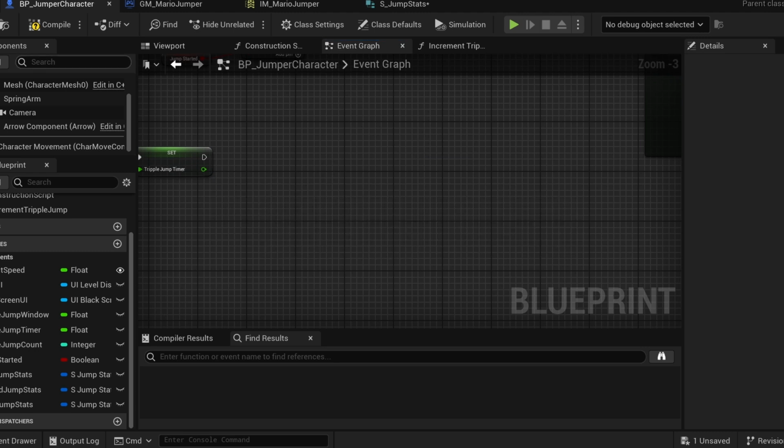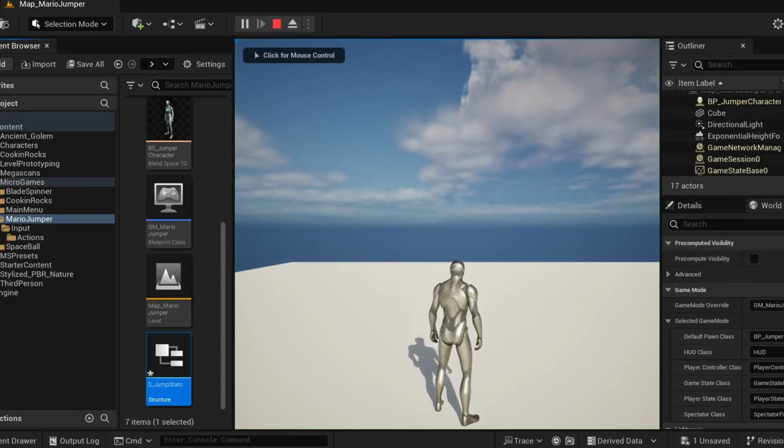But the way the timer works is there's a jump window, which is just how many seconds you have after landing to initiate the next jump in the sequence, and a jump timer, which counts down from the jump window to 0 each event tick. Event tick is often called update in other engines. It's the thing that triggers each frame. Once the timer hits 0, it resets the jump counter back to 0, so the triple jump starts over.